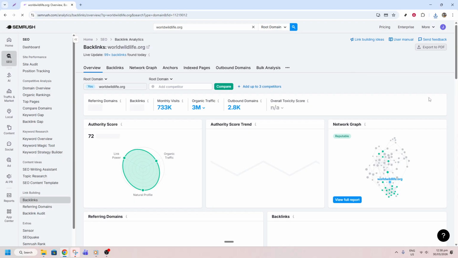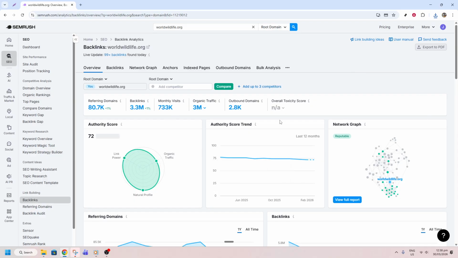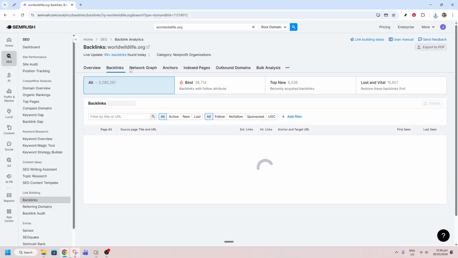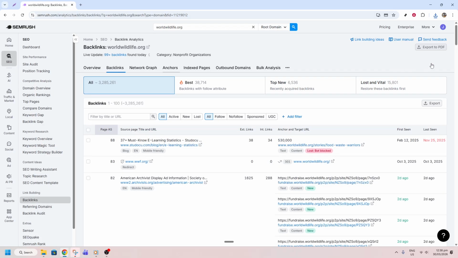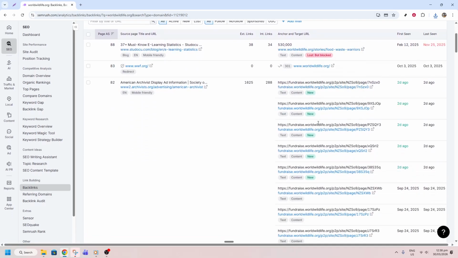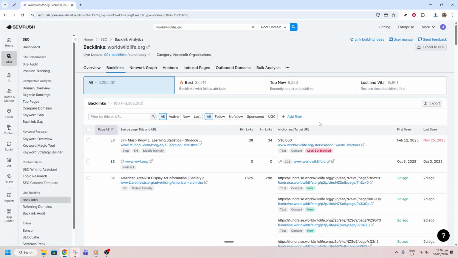After the analysis, you'll want to click on Backlinks again within the results to dive deeper into the data. This will give you a detailed view of all the backlinks associated with the domain. It's a good idea to spend some time here, examining where the links are coming from, their quality, and how they might be impacting the site's SEO performance.